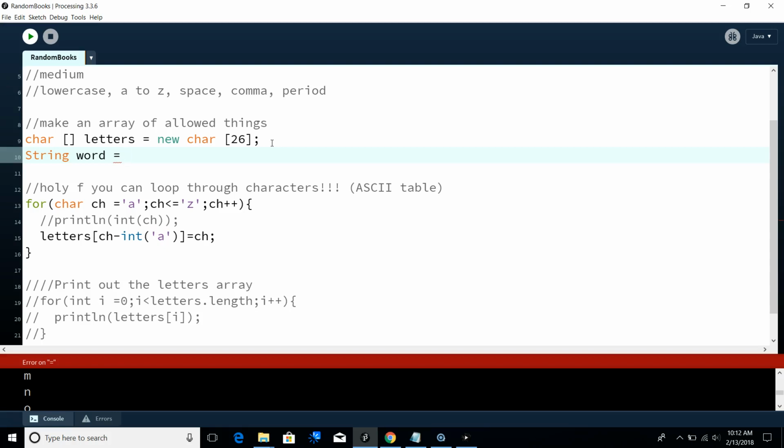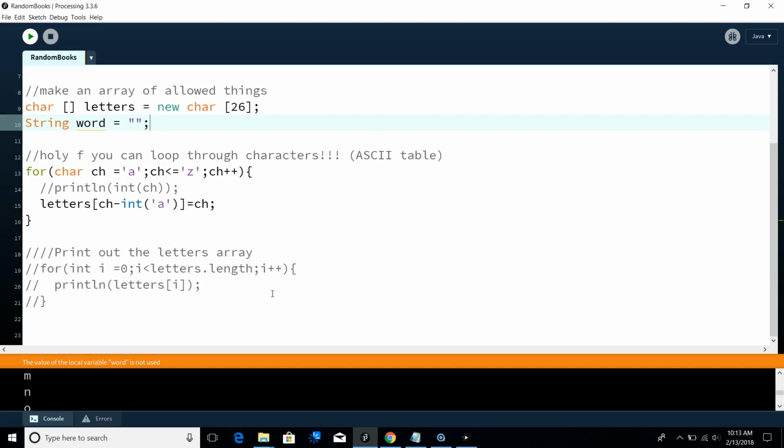Okay, so string word. What do you want to start it at? Make sure your lines start before you have anything in it. Empty. Okay, so empty quotes, right, makes an empty string. So that string just doesn't have anything in it right now. And then, what do I want to do with this? Yeah, okay, so that's going to be down here, right?